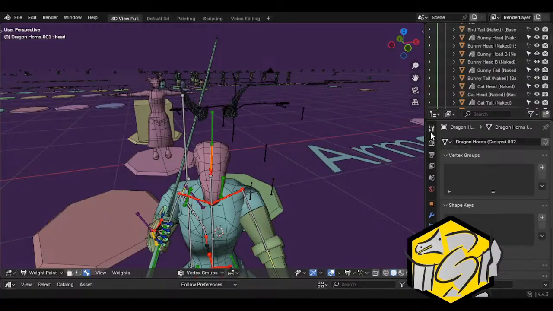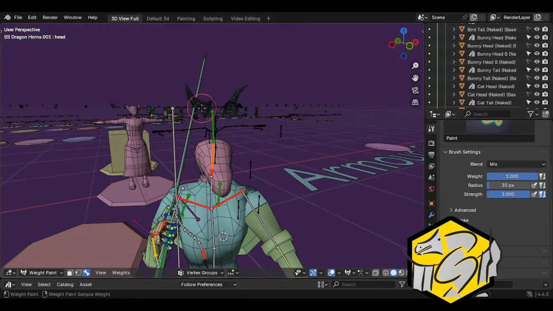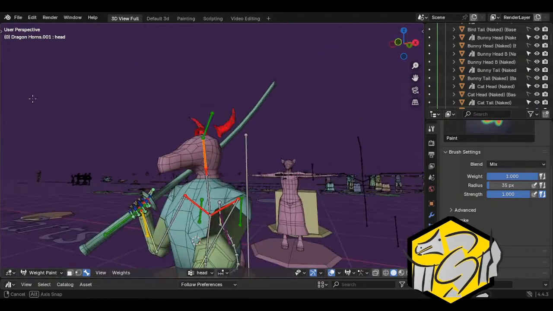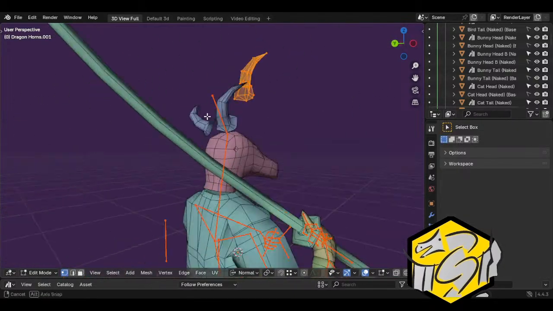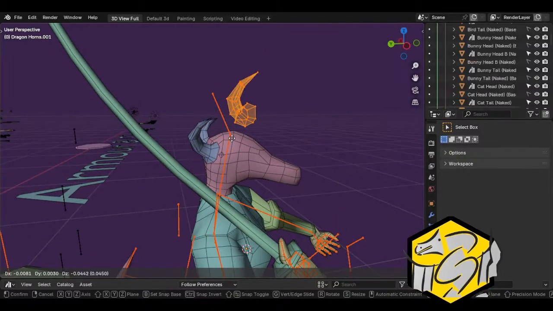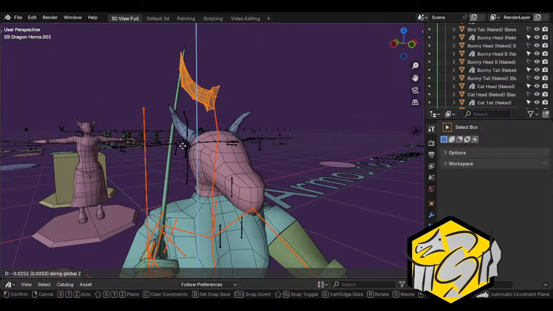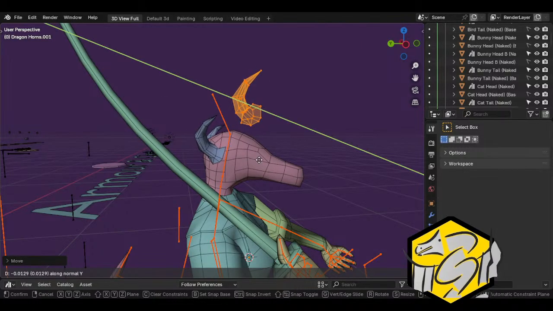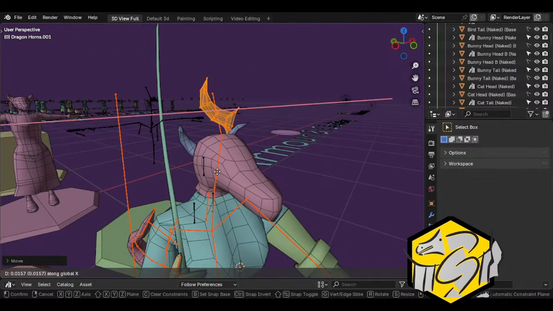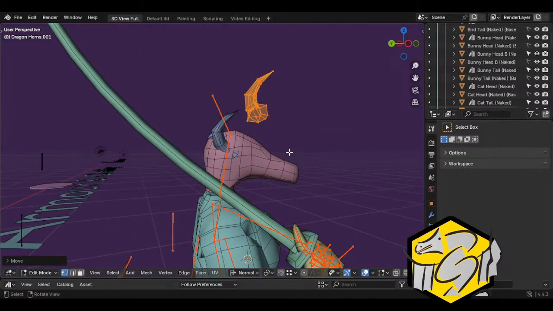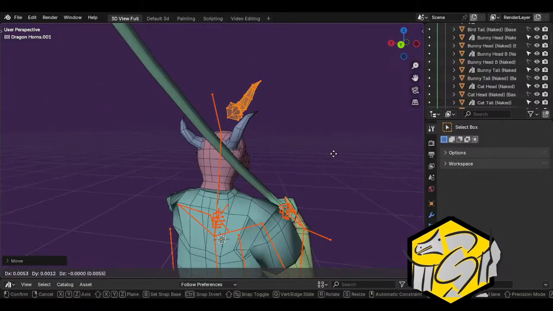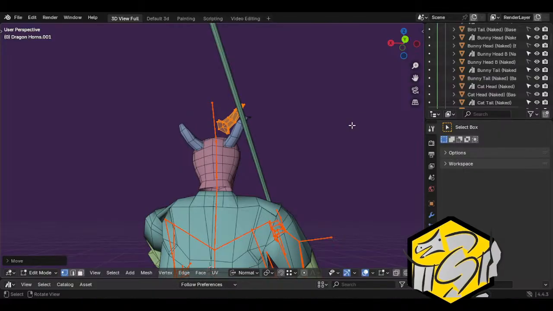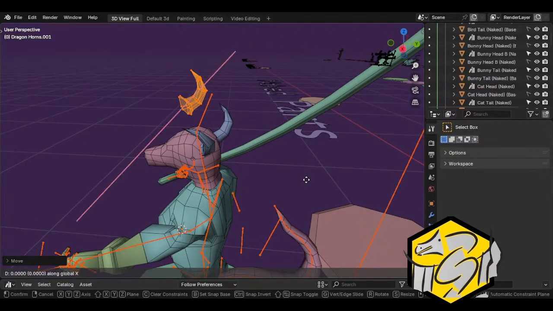Where's my tool at? Oh, it's still not right. That's really strange. I'm not sure why that's not working. You know what? It could be. I think I know what it is.